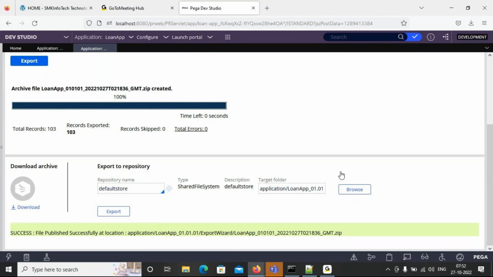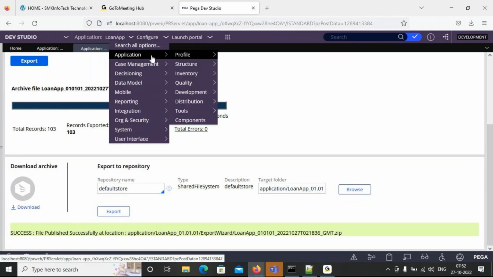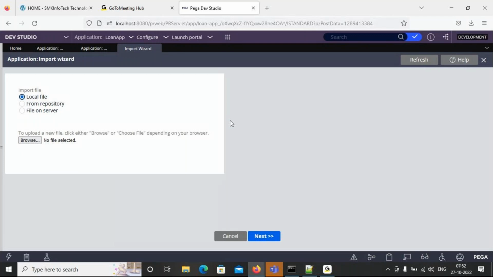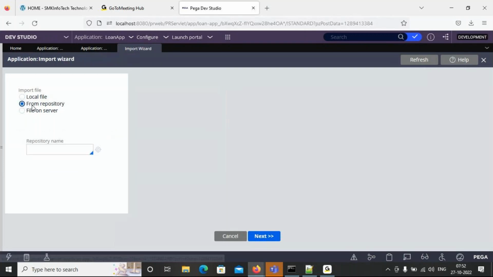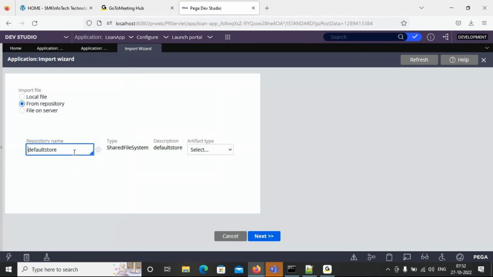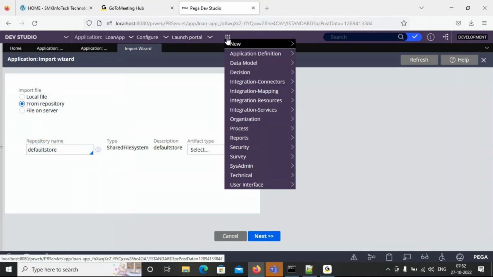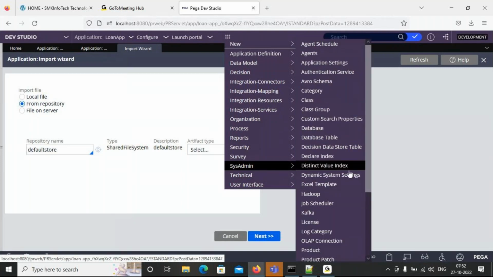So there is no need to take the backup because it's not an existing application, it's a new application. So what we can do, again go to configure, application distribution, and use the import option, from the repository or from the local file, whatever you want. Click default store. It's not possible to create our own repository because that is restricted here. If you want, you can check it in the sysadmin category.